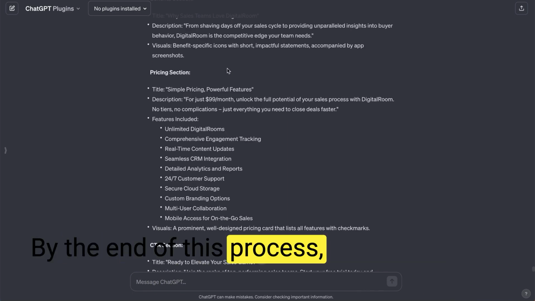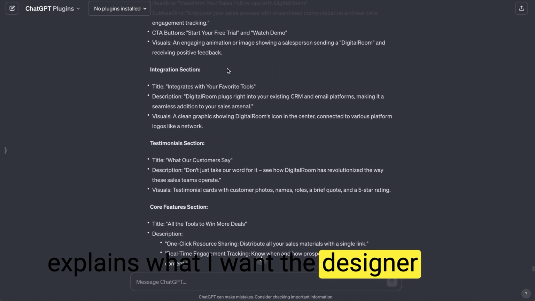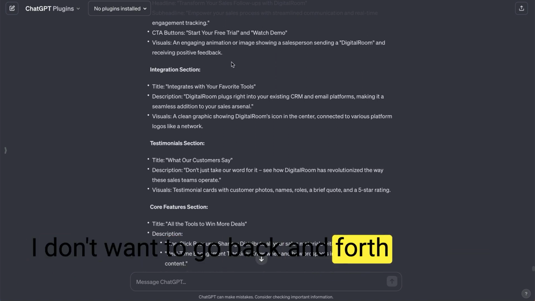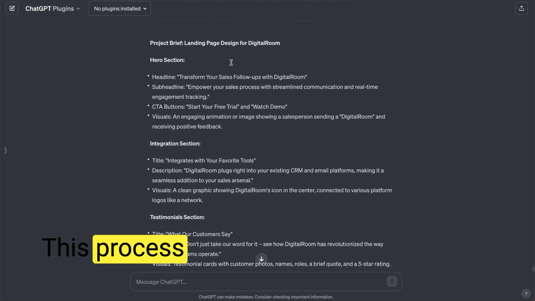By the end of this process, I want to have a comprehensive document that completely explains what I want the designer to do. I don't want to go back and forth over what the copy has to be or what the section order is, because that leads to burnout. This process helps me avoid that.